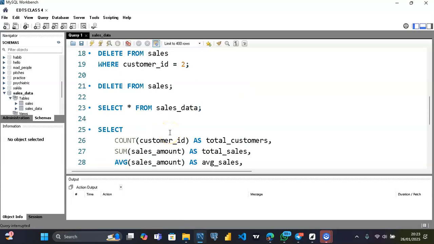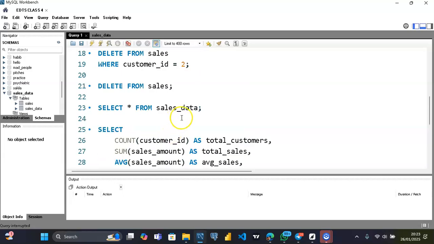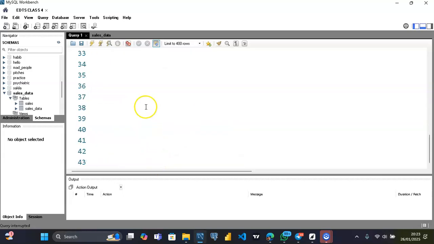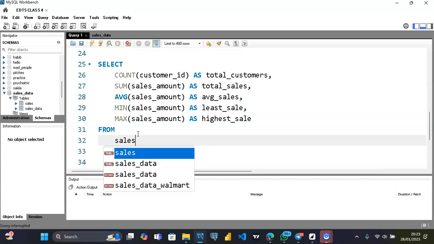Let me see. Okay, I'm sorry. We actually didn't use the table name. The table name is here, not just sales. I forgot the sales data was different from the sales table we created last time. So we just use this sales.